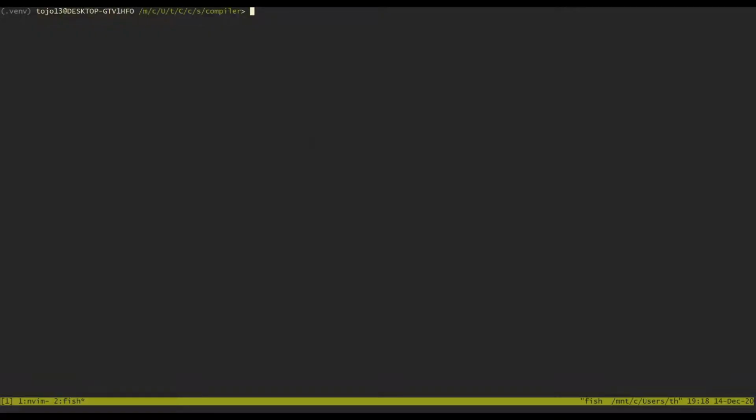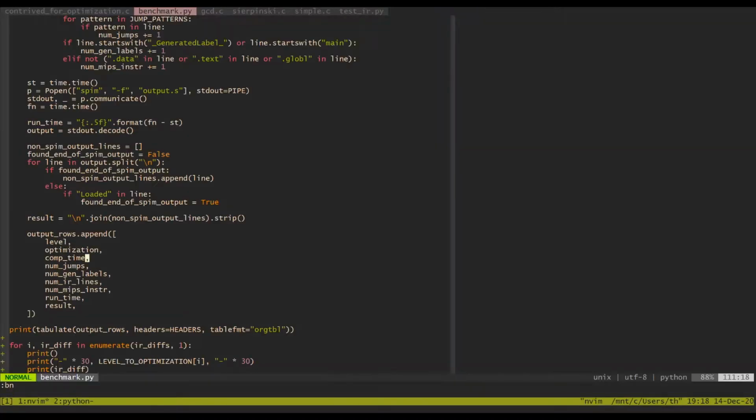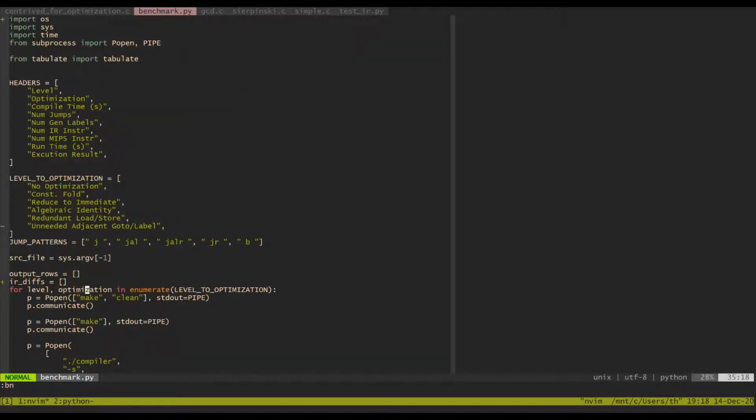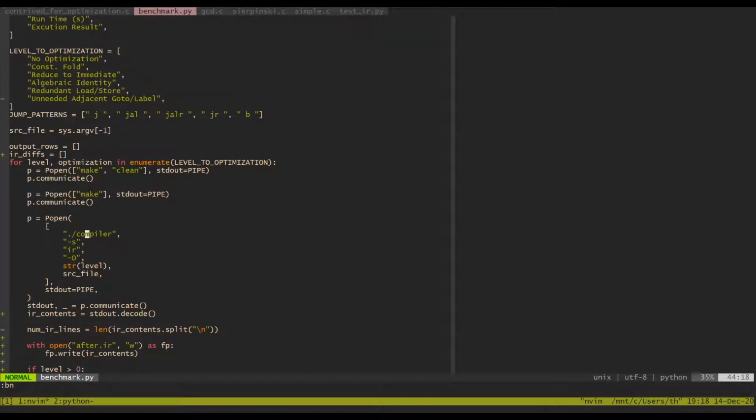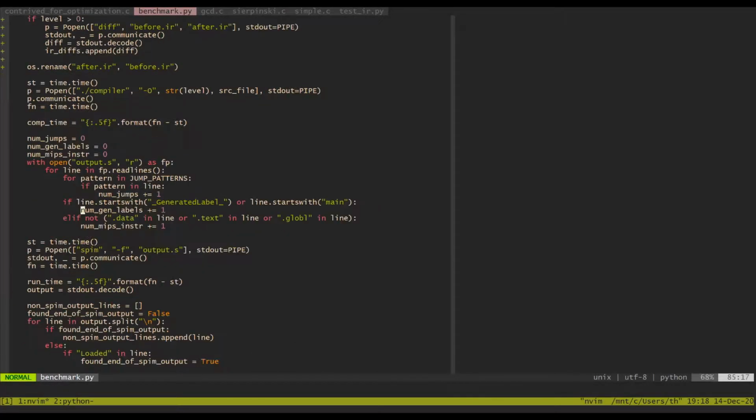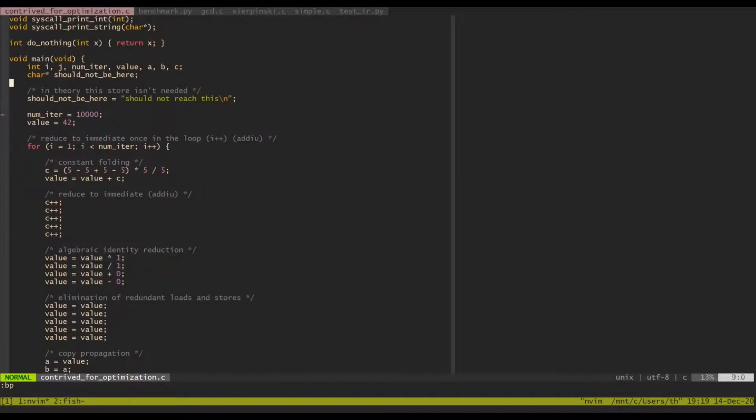Now we'll show how the compiler optimizations work. To do that, I have a benchmarking script which I'll run. Just to quickly go over the script, it basically generates the IR for each compiler optimization level, and then compiles the code for each optimization level, runs it, and reports a bunch of statistics like timing and the number of instructions that are generated, running it against this C file, which is called config for optimization.